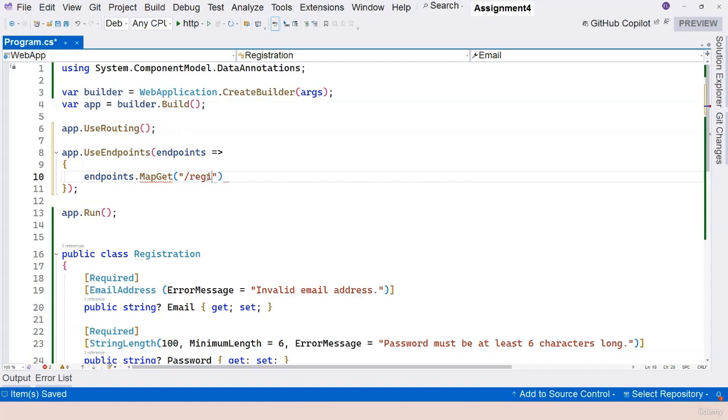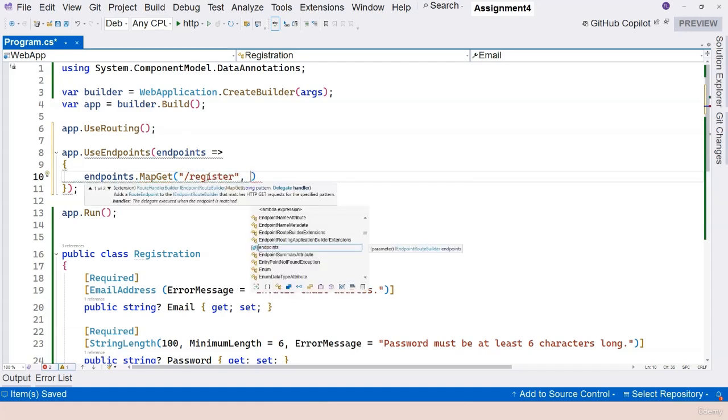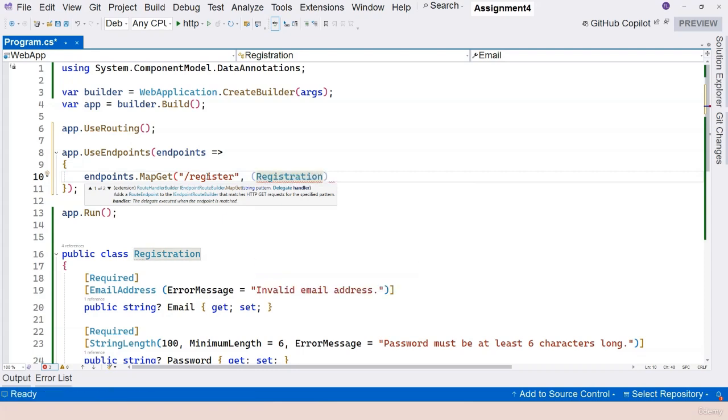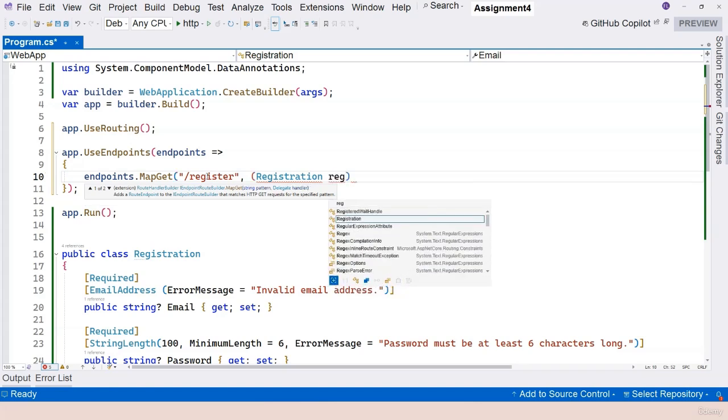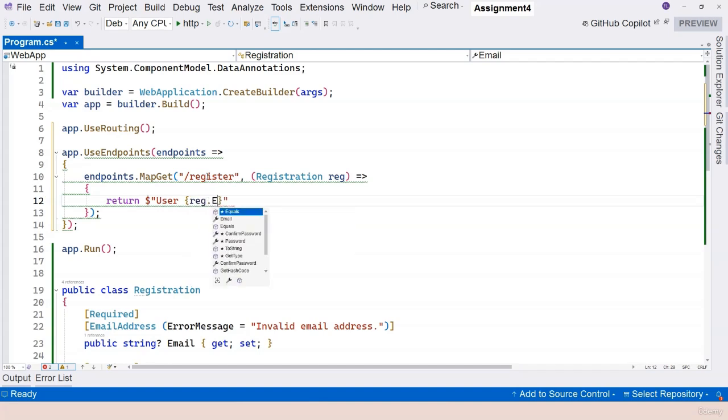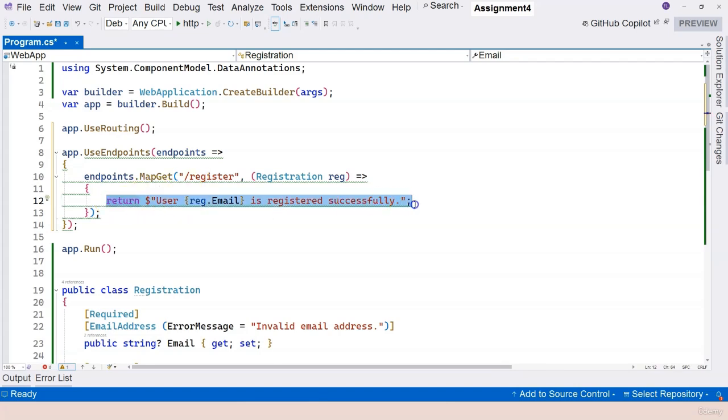And the URL would be similar. I'm going to say /register. And for this one, the type of the endpoint handler parameter is going to be a registration, as what we have defined underneath there. So here I'm going to say reg, and then define my lambda expression. And over here, it could be just very simple. Once I have the registration information, I'm going to say return, and then I specify, I'm going to say user reg.email, right, is registered successfully.